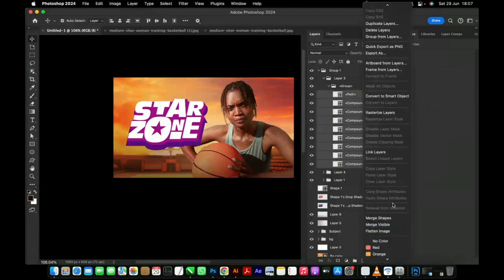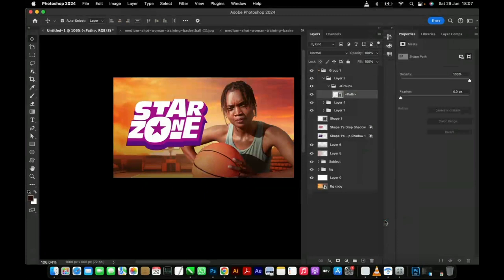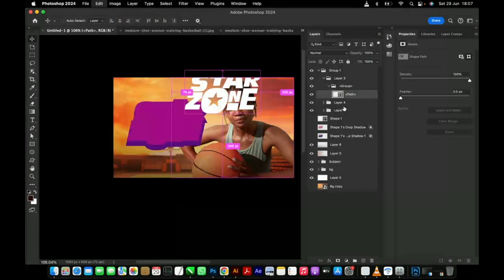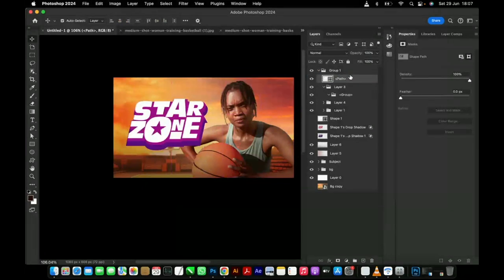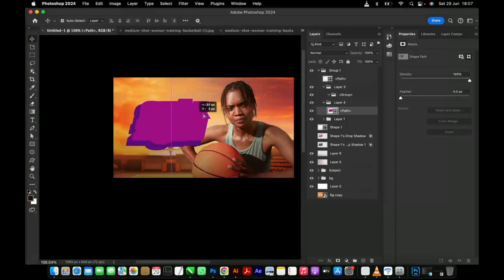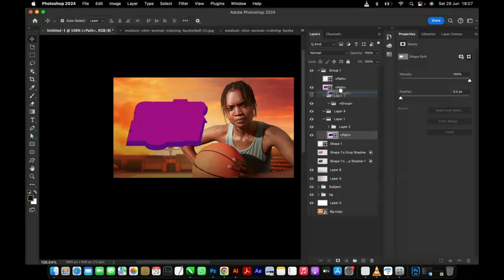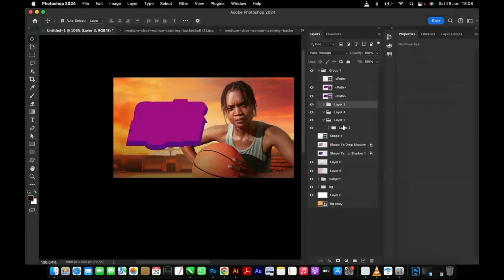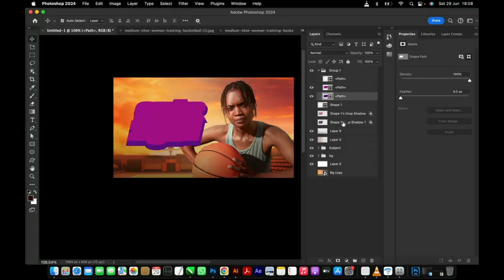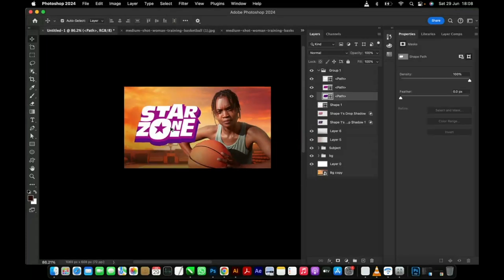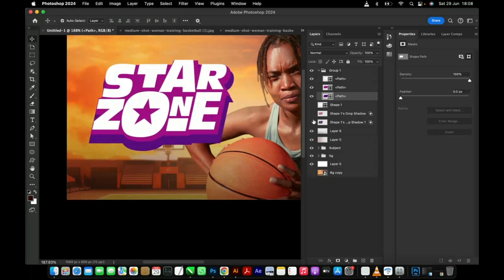I'll convert, merge as shape. So this becomes one shape here. So I can select it and bring it out. So I can hide this. This one also is a shape. Then the last one here is also a shape. I'll just select it. Then click on this. Everything I have here like this, and delete. So everything here is in shape form.